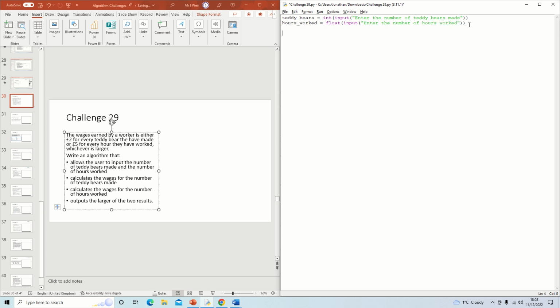Now what we do is do our calculations. So it says that they got £2 for every teddy bear they've made and £5 for every hour they've worked. So we need to calculate the wages for the number of teddies and the wages for the number of hours worked. So I'm just going to call it teddy wage and hour wage, just for short. Now to calculate the teddy wage, we need to multiply the teddy bears by £2, and to do the hourly wage we need to multiply hours worked by 5. And once you've done those particular calculations, we are going to compare the two results.